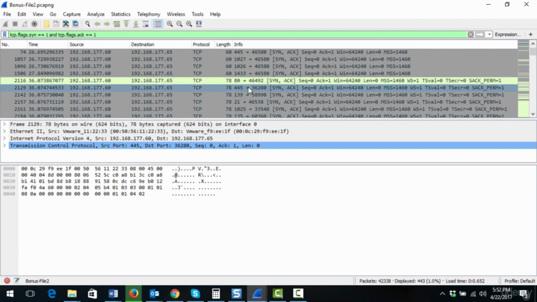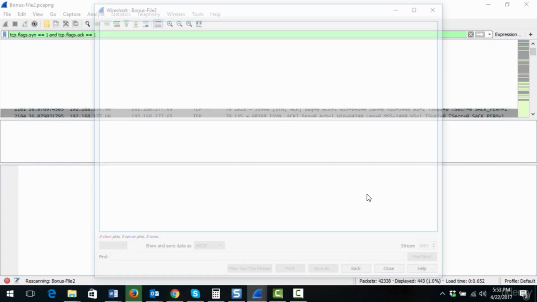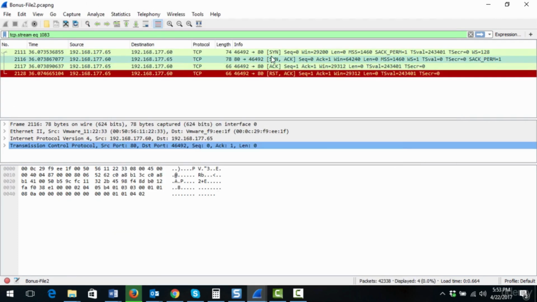So now we know pretty much that's the only ports that were open for this possible suspect or whatever it is, because we really don't know yet. But we know something suspicious is going on because we see all these different types of probing. So now if we go into one of these that we've got a SYN ACK on and we follow the stream and there's nothing there, that means this was a scan.